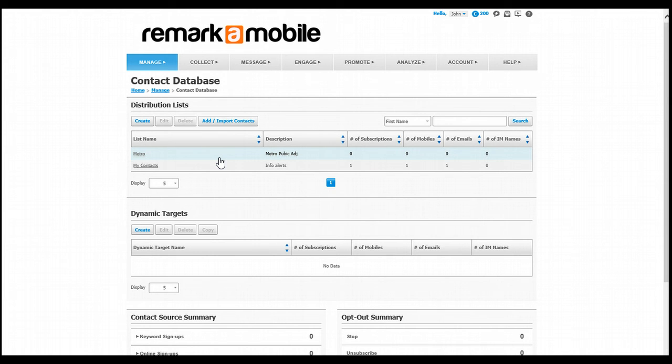Next thing that I'm going to show you is what is a short code and how do we set up that short code. But we'll do that in our next video. But I hope this information was helpful.